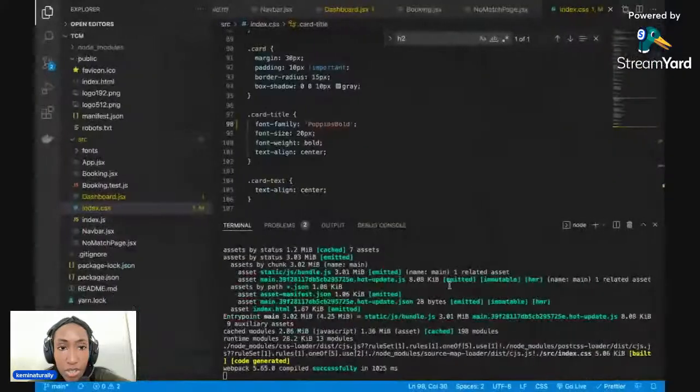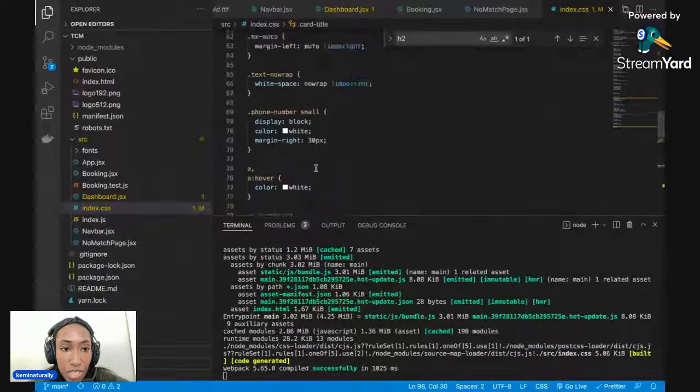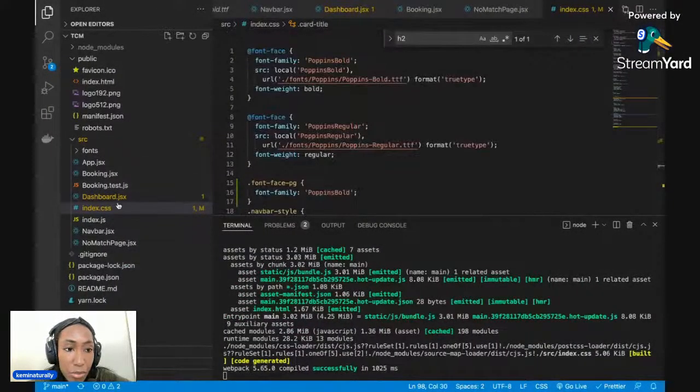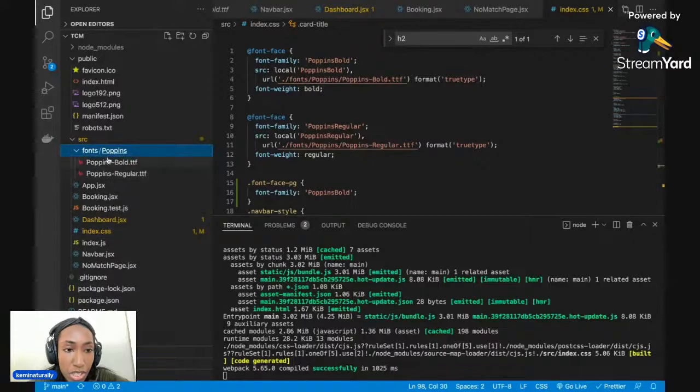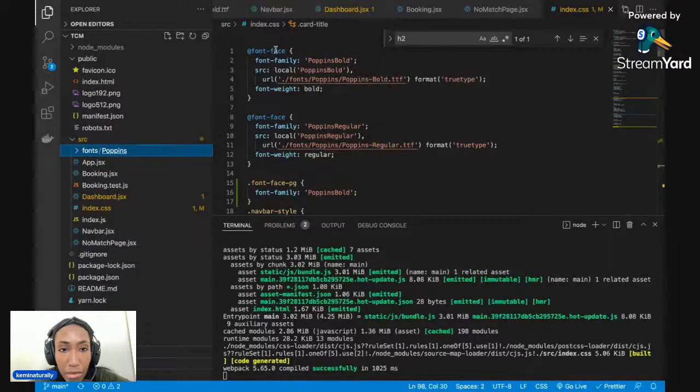So what I did to use the Poppins, I used font face. So I pretty much went ahead and added these 2 fonts that I downloaded last time, and I put them in my source folder, and I put them into the Poppins directory, font/Poppins directory, and I'm getting that through here by adding this font face.